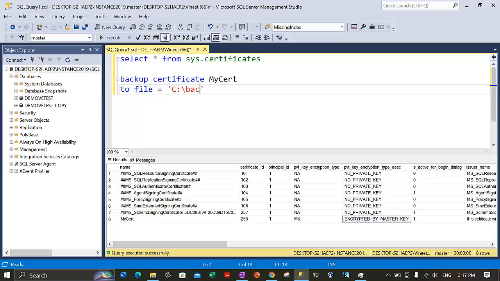So it should be saved under C drive backup, and certificates is the directory where I want to save the certificate, and I can save it with the name mycert. No need to give any extension. So this is the first argument, which is TO FILE. You can specify the exact path where the certificate has to be stored, and after that you can specify another option. This is essential, the option I'm specifying. So specify WITH PRIVATE KEY.